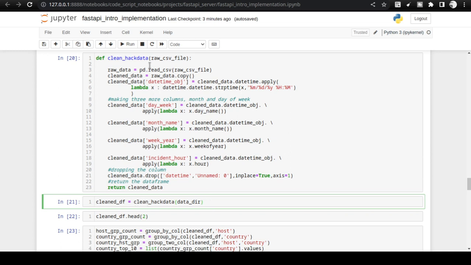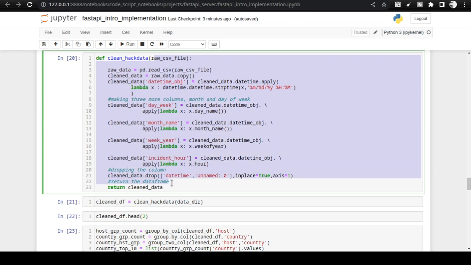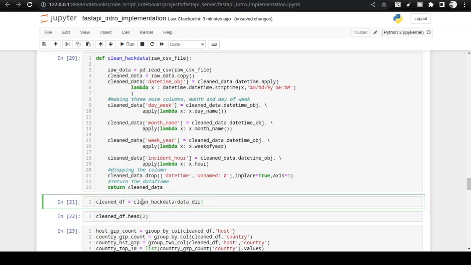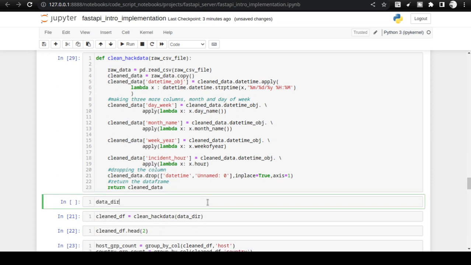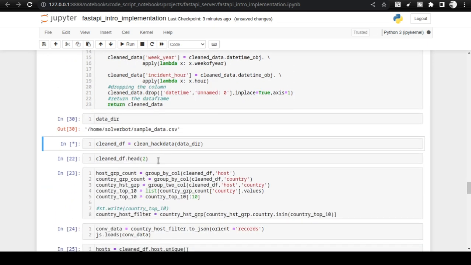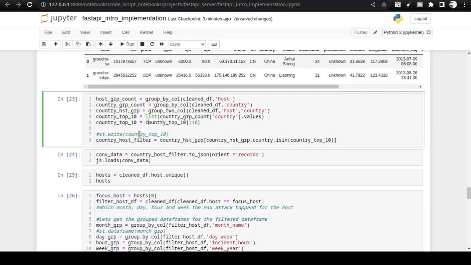This particular function will take a raw CSV file, the raw CSV file that I showed to you here. It will take this raw CSV file and create a data frame, and it will also create a lot of additional columns. I am sending this data underscore directory, which is the value that I already assigned there. So I send this value here, and it will create the data frame, and we can see the head of it. And after that, the actual power starts.